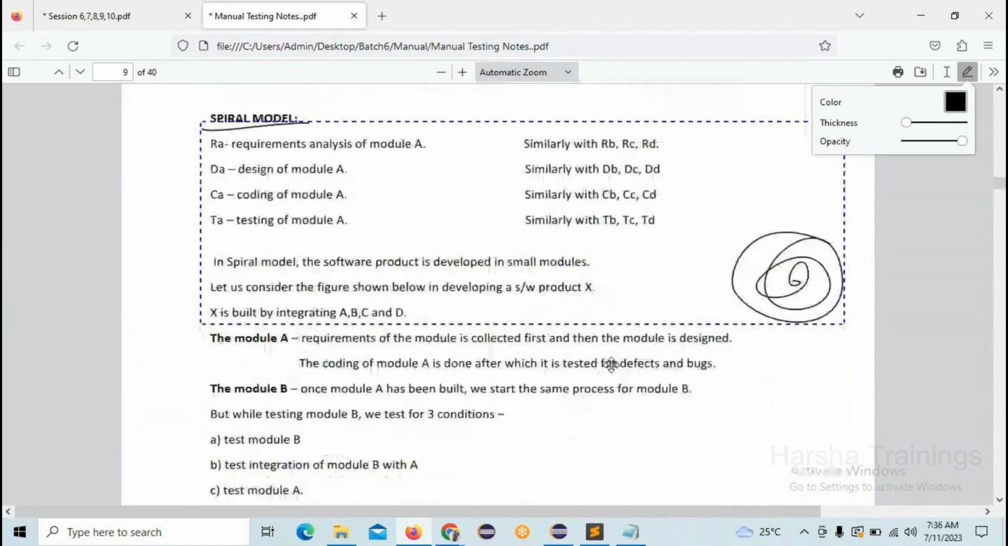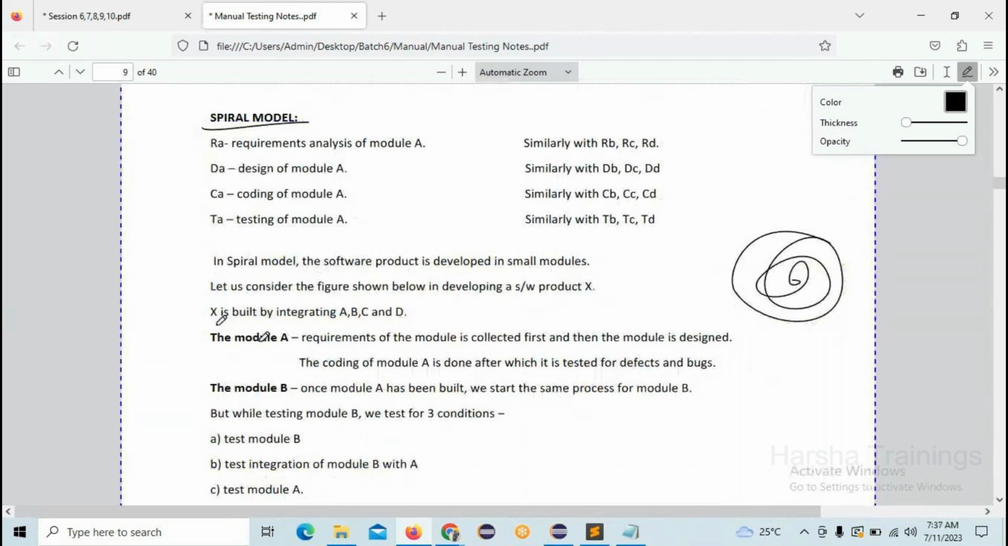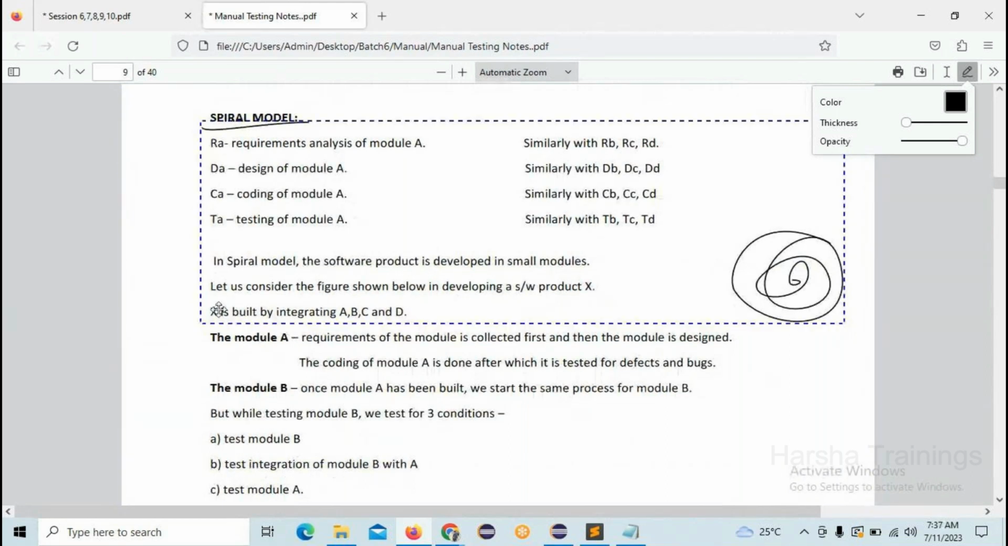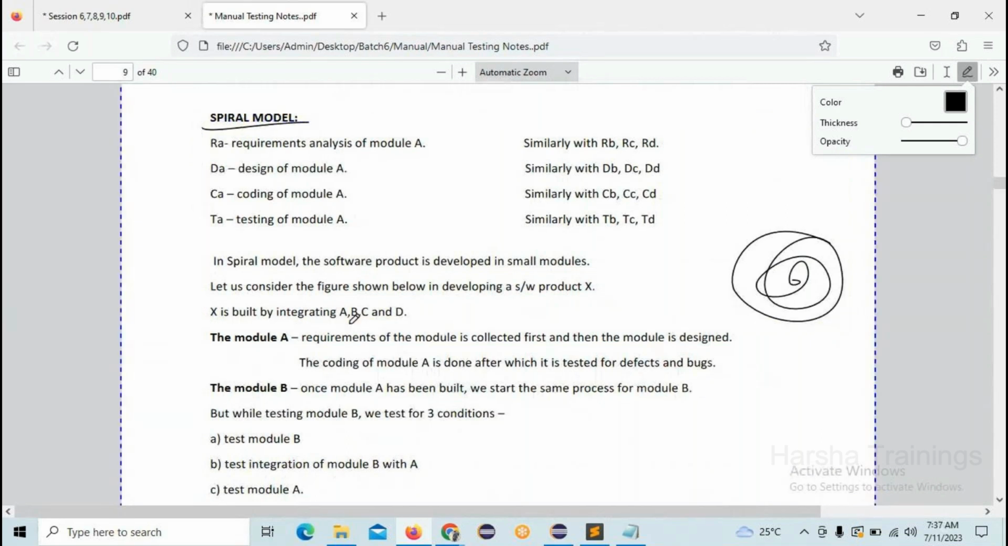In spiral model, the software product is developed in small modules. That's what I said, I divided it into 4 modules: A, B, C, D. Let us assume that X is built by integrating A, B, C, D. X is the final product. The final product is constructed with the help of integrating the 4 modules A, B, C, D.